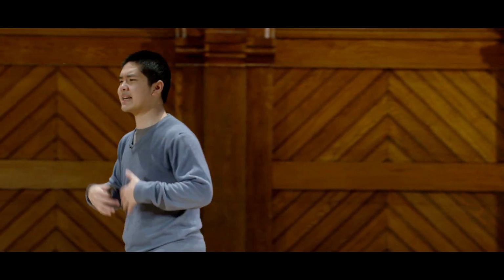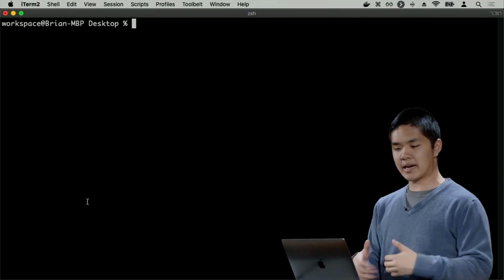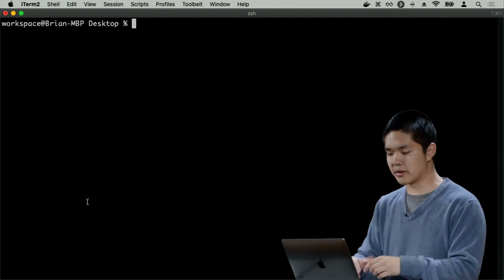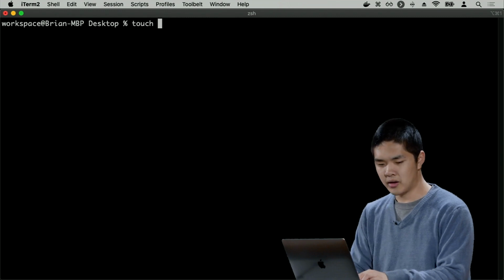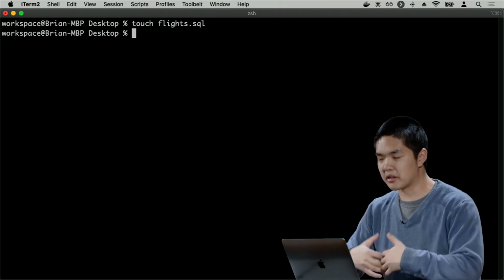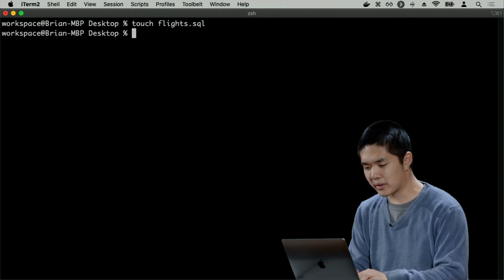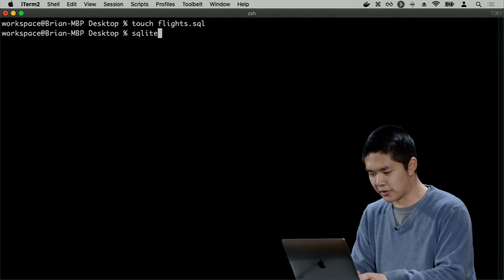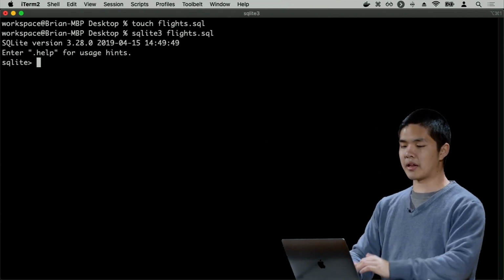So let's go ahead and take a look at how we might actually run some of these queries inside of a SQL database. In order to create a SQLite database, which is really just a file, I can start just by creating the file. And it turns out that in the terminal, there's a command called touch that will create a brand new file for me. So I'm going to create a file called flights.sql. It's going to be a SQLite database file that by default has nothing in it. But then, assuming you have SQLite installed, I can run sqlite3 followed by flights.sql. And now I'm inside of the SQLite prompt.